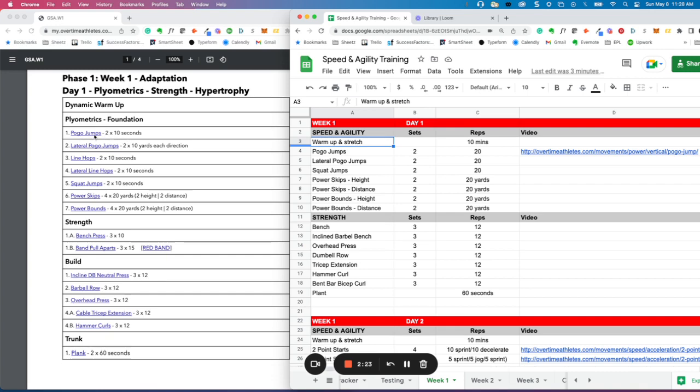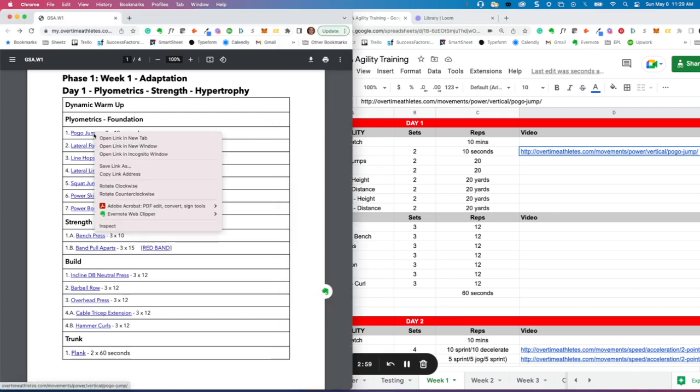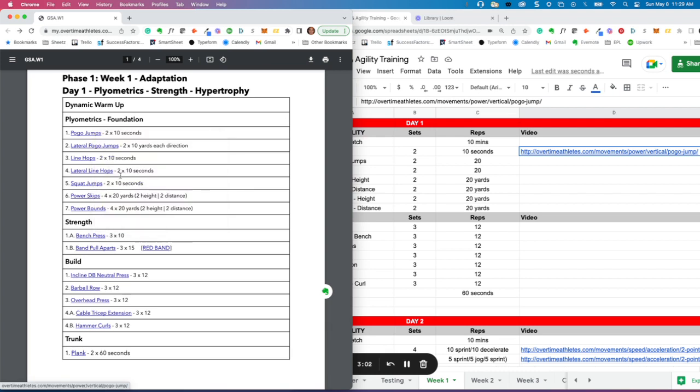We're going to take that information, as I have already done, and type it over here: pogo jumps. The first number is always your number of sets, so that's going to be column B. The second number and words that come after this little X are going to be the reps, so it should say 10 seconds. Column D says video. This word here is hyperlinked, and if you click or right click on it, you're just going to copy the address, click over here and paste it.